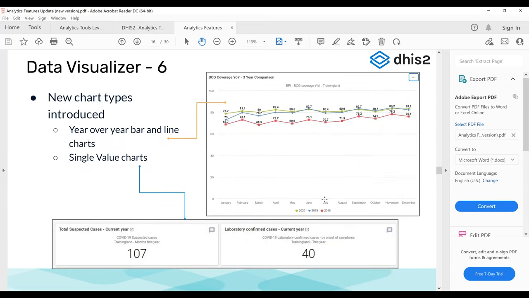So it means, for example, this chart shows since 2020, the 2019, 2018 annual line charts, but we have the possibility of lining up the three consecutive years. Down here, you can see we have the single value chart. These are also improvements that have been made in the new DHIS releases. Some can be found not only in 2.37, but also in previous versions, especially starting from version 2.31.